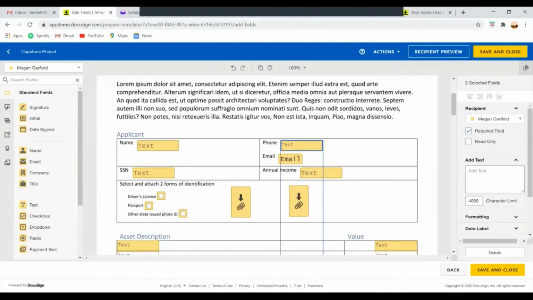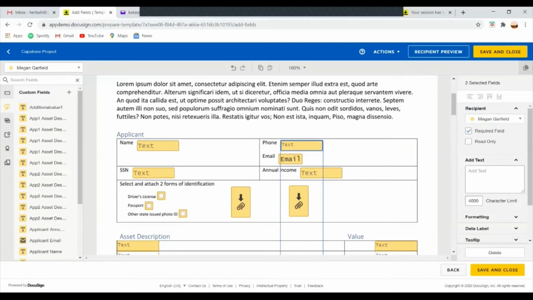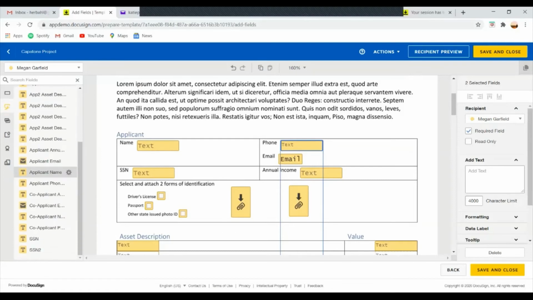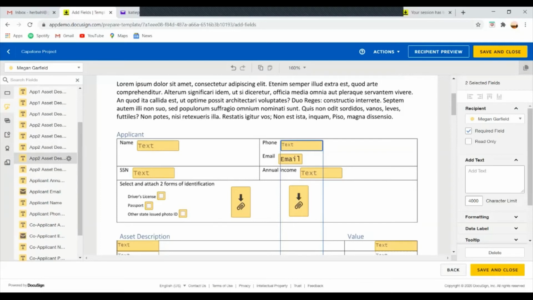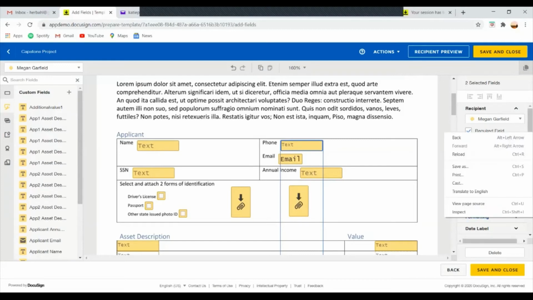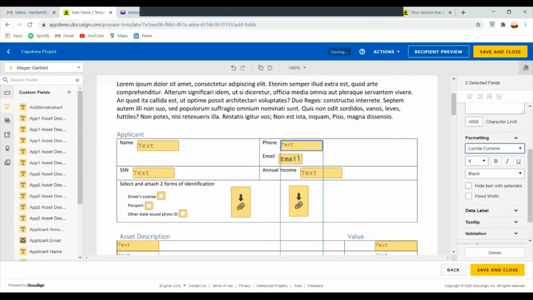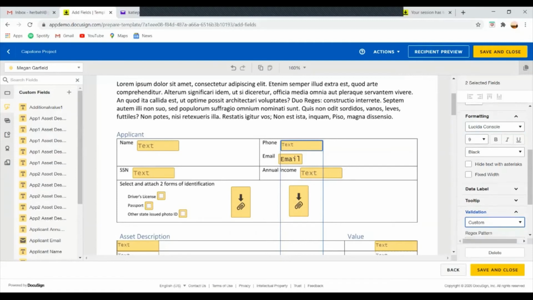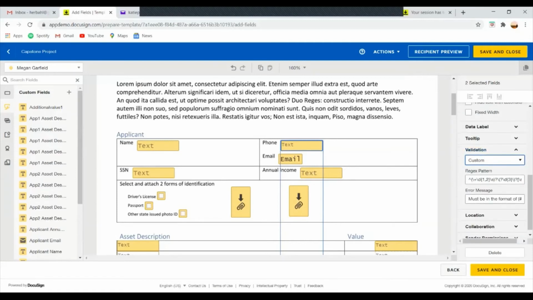Back to our phone here. We did change it. It was a custom item. So you go over to custom fields. And I have many in here, which you would change then further in settings to make the formatting, the validation. It was custom. There's regex pattern and the error message. So it must be in the format of a phone number.